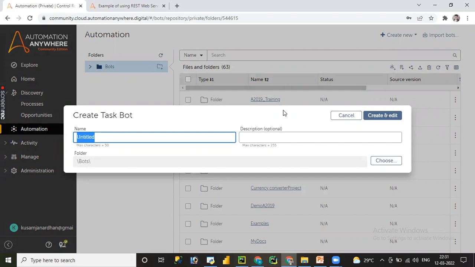There we need to provide a few details such as name, description, and folder path location, where you want to store the specific bot or project. Out of these, name and folder are mandatory, and description is optional. If you want to provide a description, you can describe what the task is going to do, but the character length should not exceed 255 characters, and the task name should not exceed 50 characters.